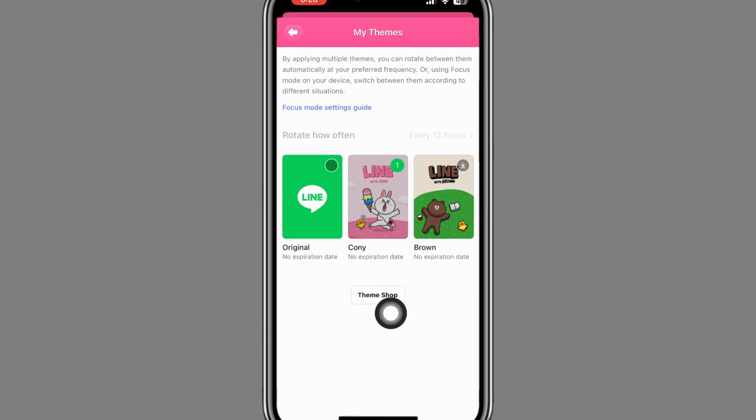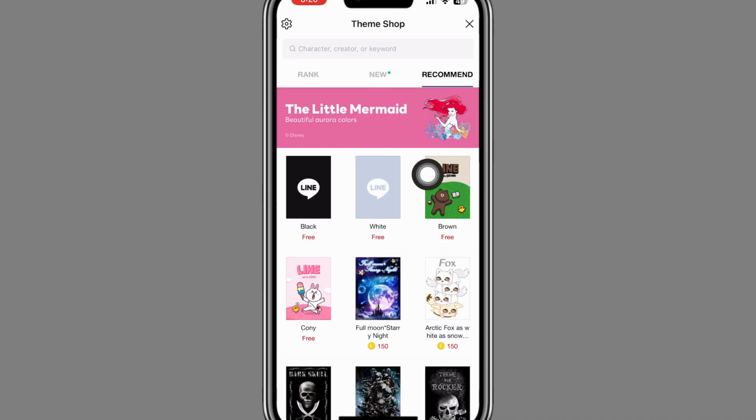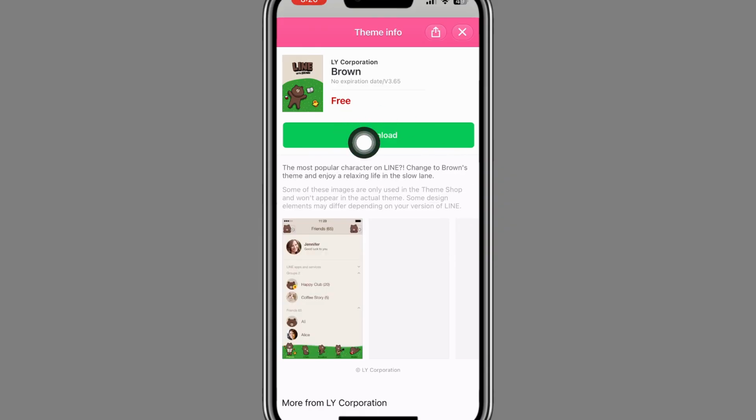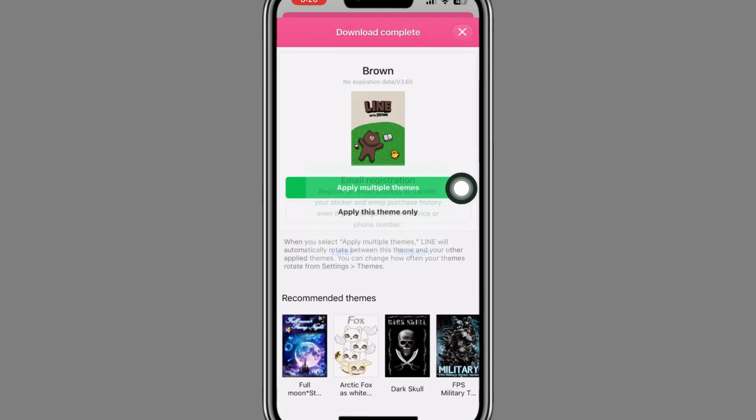Okay, you can also go to Theme Shop right here and choose the themes from here. First download it. Let me download it first. This is the free one. Let me download this one. Tap on it and tap on download right here. Wait for a few minutes. You can just choose later.